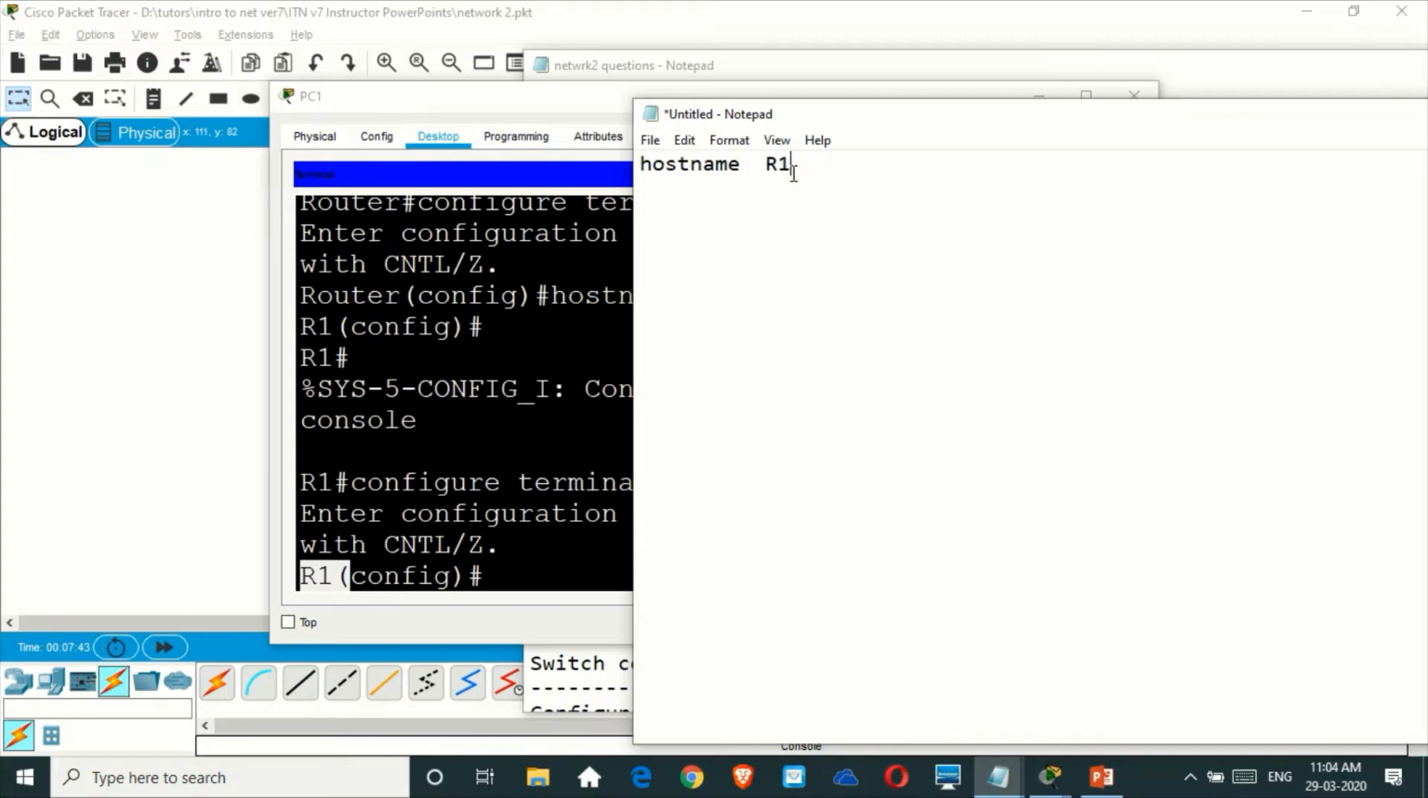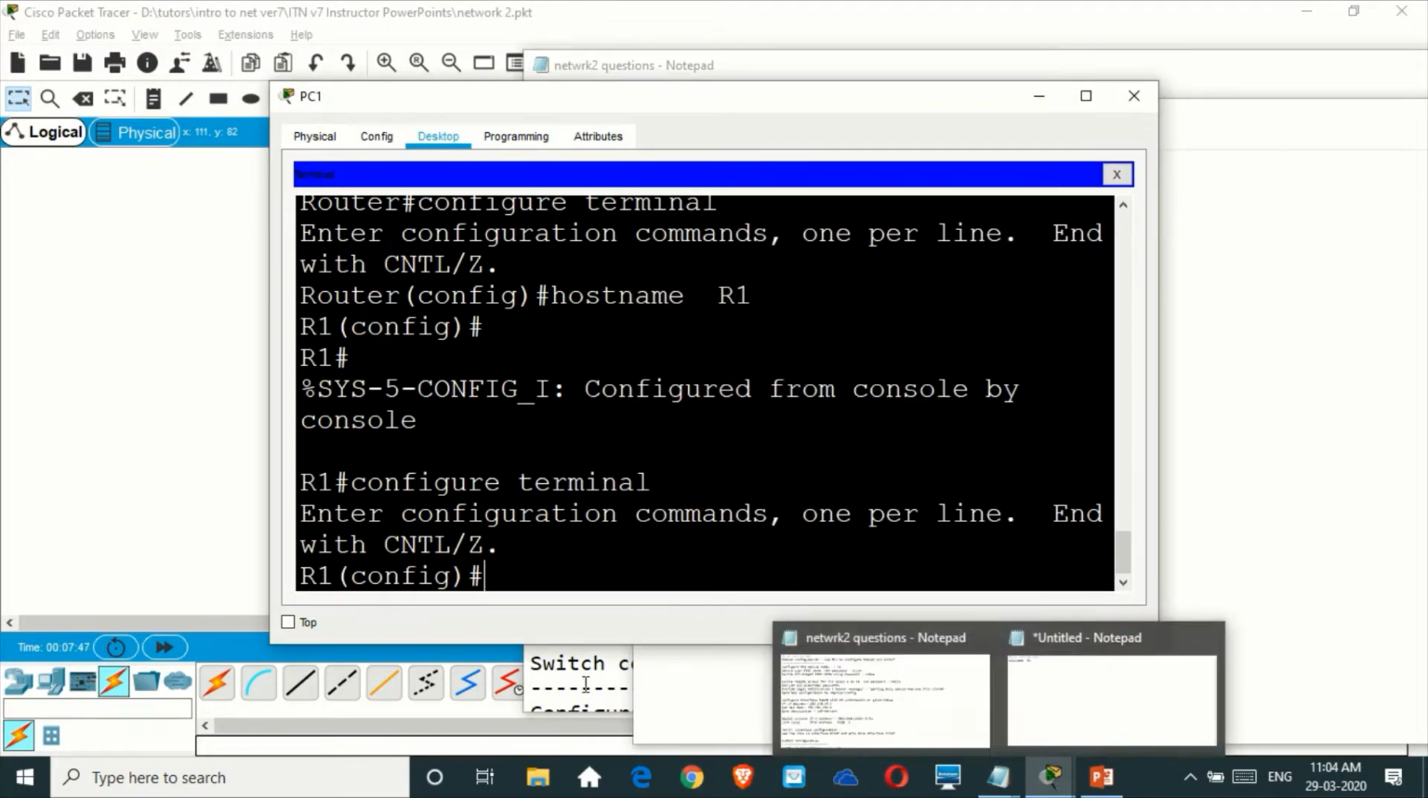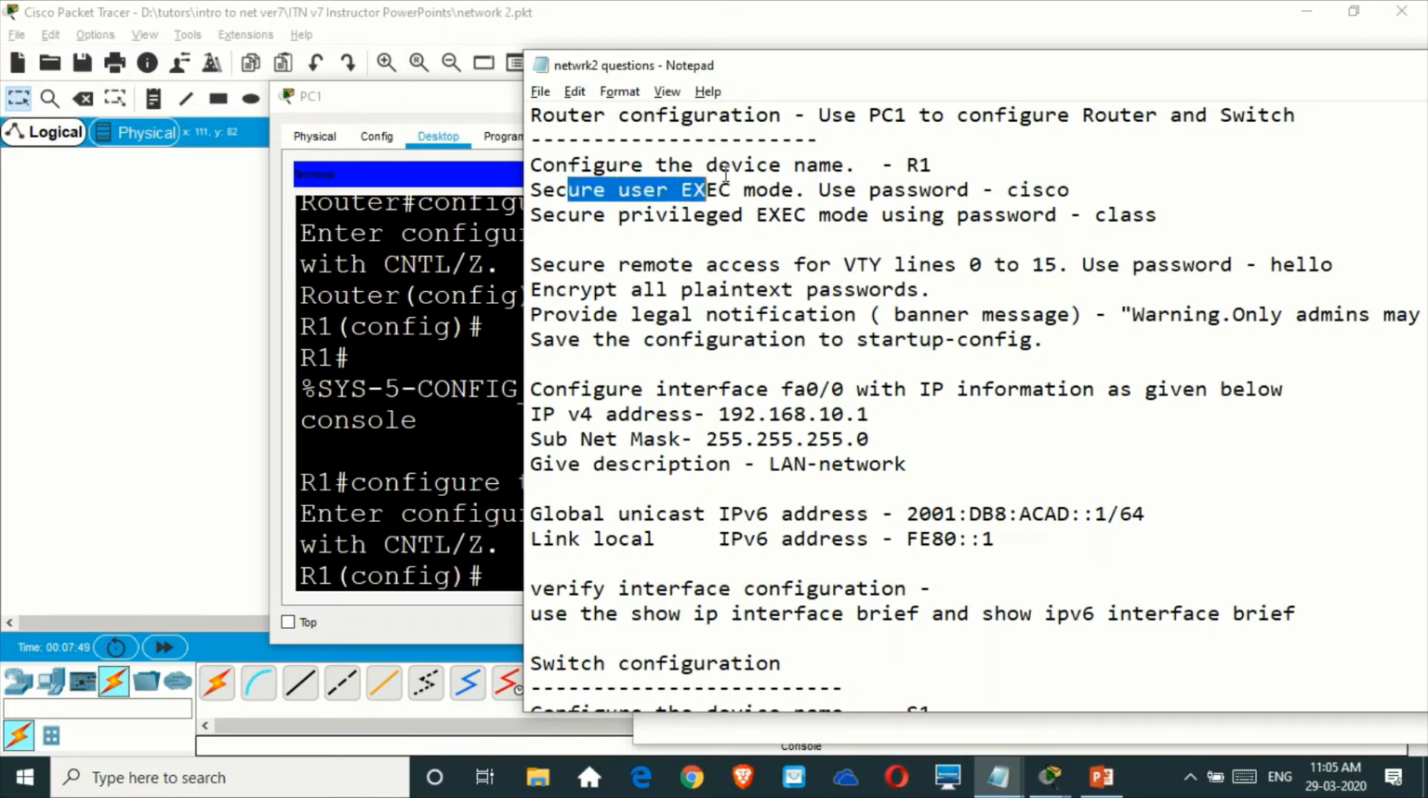I'll just copy that command here so that I can use it for the switch also. Okay, let us go to the next thing to do. Secure the user exec mode. Use password Cisco. Securing the user exec mode basically means that you have to secure the console. The console is the way in which you can enter into the user exec mode.